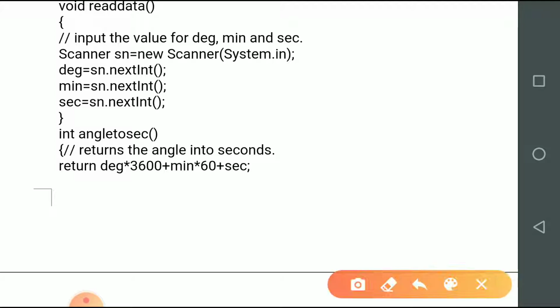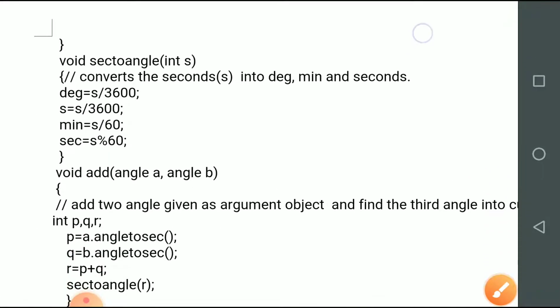After this, the next function is angle to second. This function converts the given angle, the angle of the current object, into seconds. For this, as we know, 1 degree equals 60 minutes, and 1 minute equals 60 seconds. It means 1 degree equals 3600 seconds. So we have multiplied degree by 3600. Then 1 minute equals 60 seconds, so minute is multiplied by 60, and then second is added. This way, with this expression, the angle in degree, minutes and second will be converted into seconds.